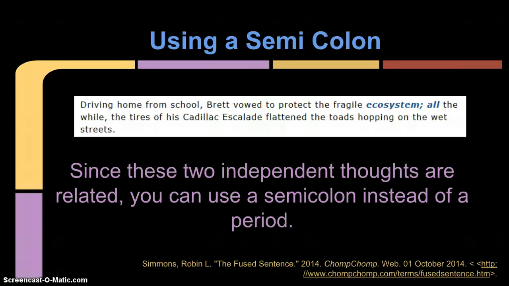Using a semicolon. The process for a semicolon is again very similar to a period. The thoughts must be related. Our sentence now reads, "Driving home from school, Brett vowed to protect the fragile ecosystem; all the while, the tires of his Cadillac Escalade flattened the toads hopping on the wet streets." Including the semicolon and the comma create a proper sentence.